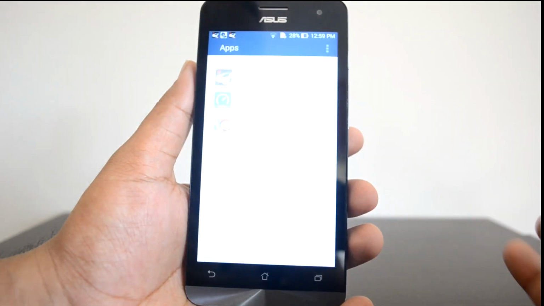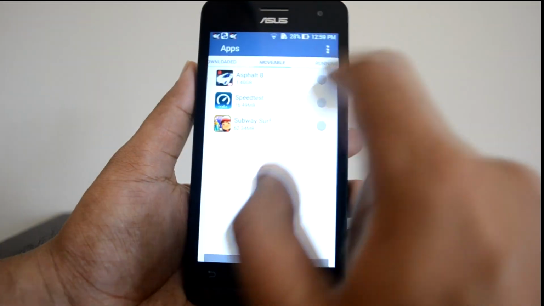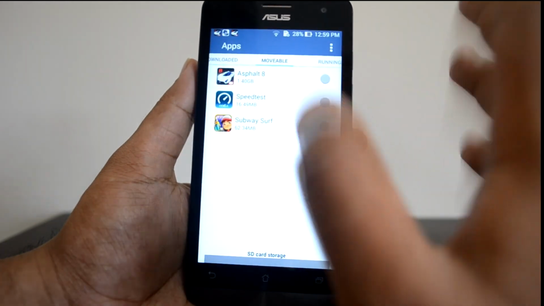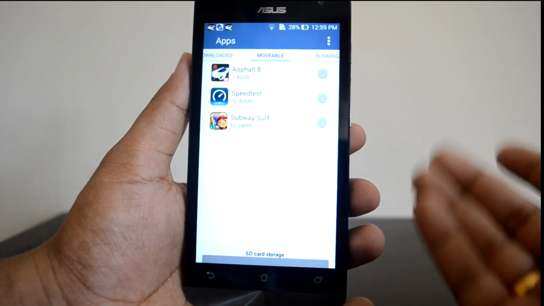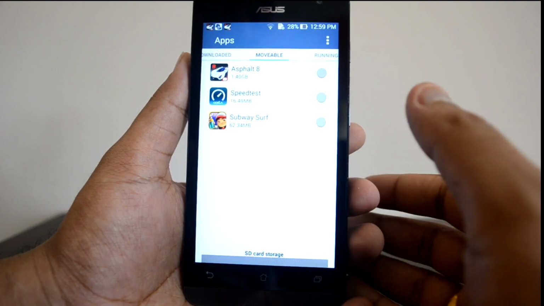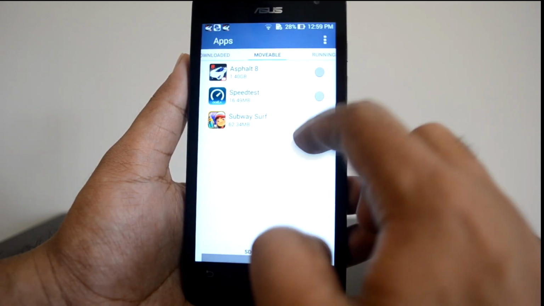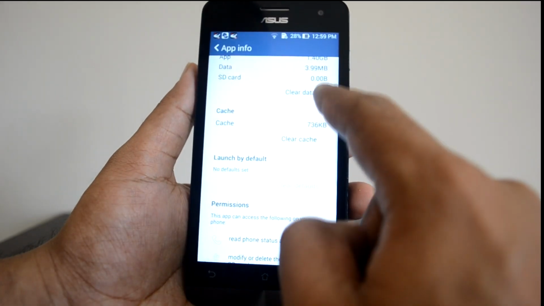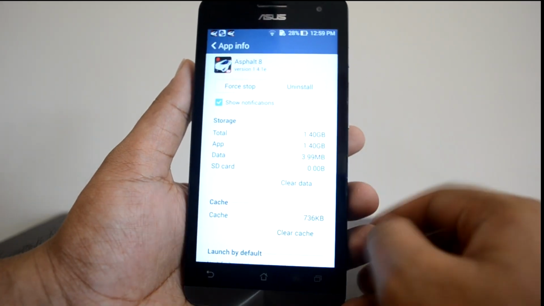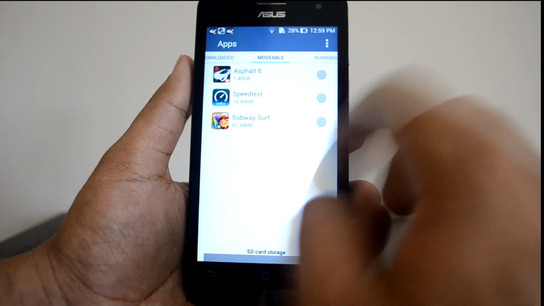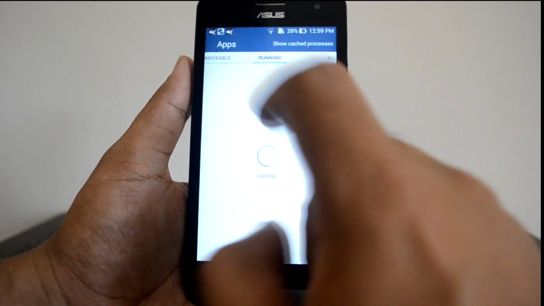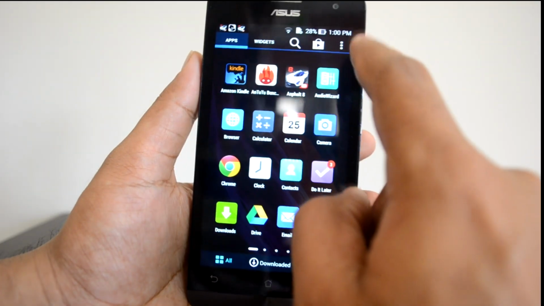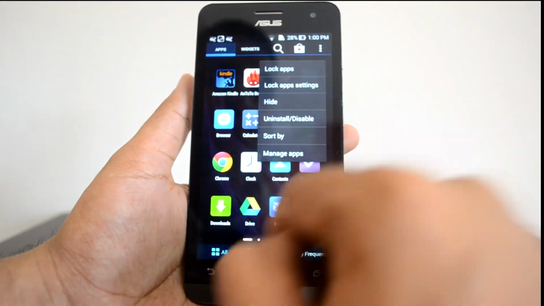And then finally you can manage apps from here. You can just move apps to the SD card. So you can see some apps take up huge storage, like the game Asphalt 8 takes up almost 1.5 GB. So you can move them to the storage card. So just select this app, and then you need to insert the SD card, and then you can just move apps to the SD card. So that's some of the tips and tricks on the ASUS Zenfone 5.